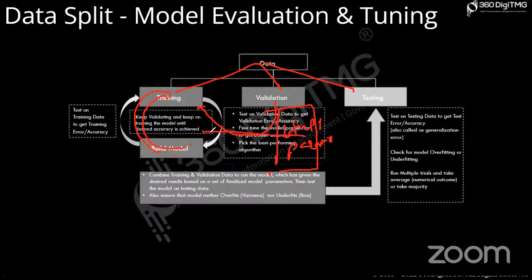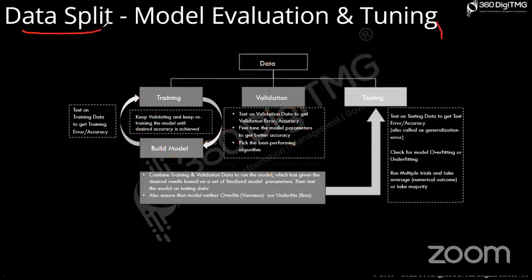Then we'll supply the test data to check the accuracy of that particular model. If it is still giving good accuracy, you can say that the accuracy you are getting is genuine, good accuracy. So this is data split: simply splitting the data into training, validation, and testing when you have a larger number of hyperparameters.